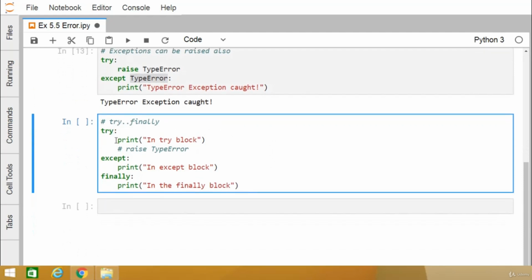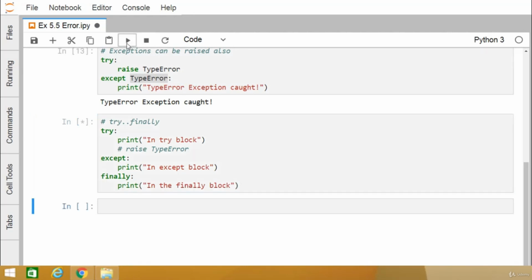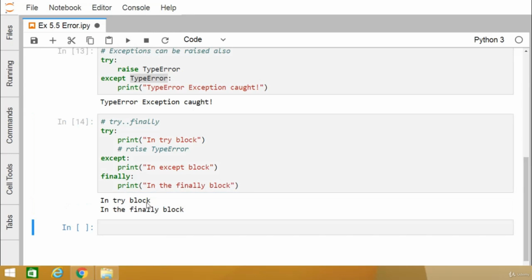Within the try block we have written print in try block, and here you see there is no exception raised. So what will happen after execution of the try block is that the finally block will be executed. The except block will not be executed because no error has been raised here. The try block will get executed and the finally block will get executed. So let us go for the execution. You can find the try block and the finally block.